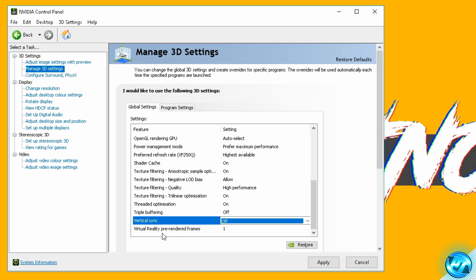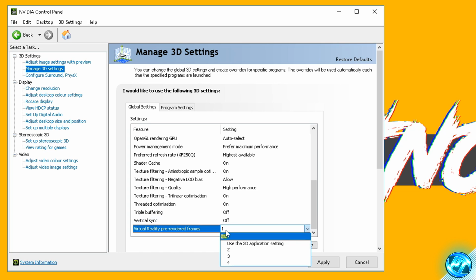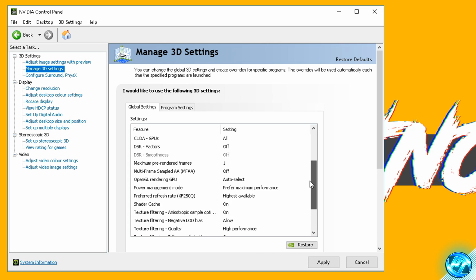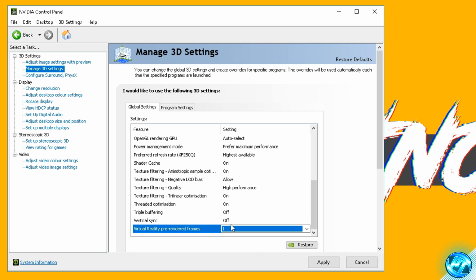and last but not least we're going to be going over to virtual reality pre-rendered frames, and we're going to be following the same rule of thumb in which we used for the maximum pre-rendered frames before. So match this number here to the number you set for the maximum pre-rendered frames. So for me I set that to 1, so I'm going to be setting this to 1 as well. Once you guys are done setting those settings, simply go ahead and press apply.